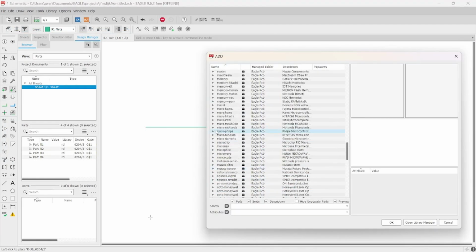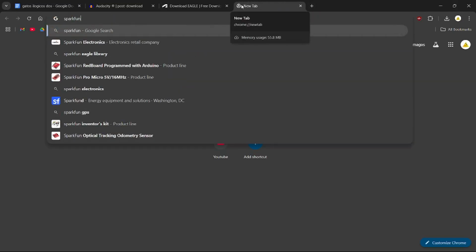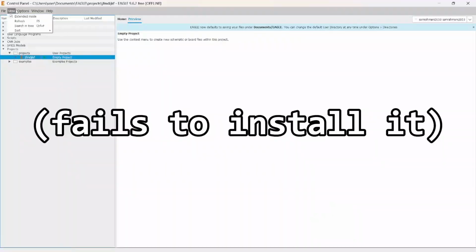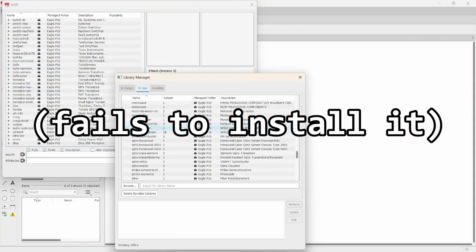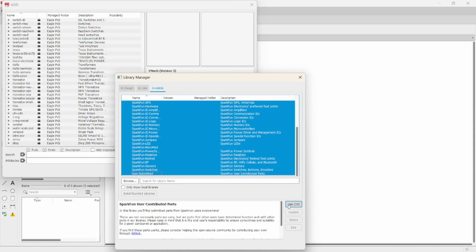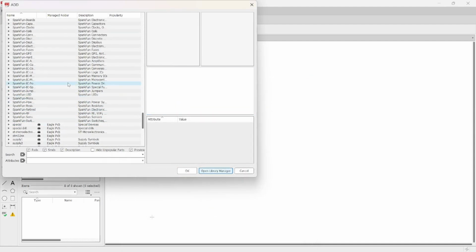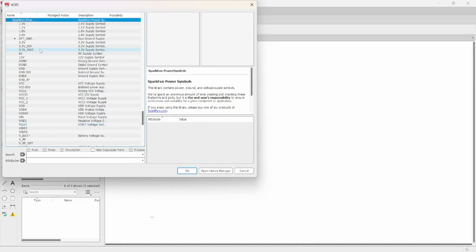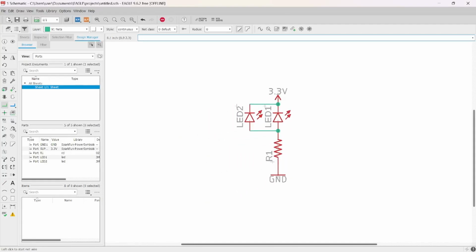Usually I have the SparkFun library installed, and I just use the stuff from that. Let me see if I can find it. Yes, okay. Use. There we go. Much better. Okay. SparkFun power symbols. There we go. Coolio. Okay, we have our schematic, right?